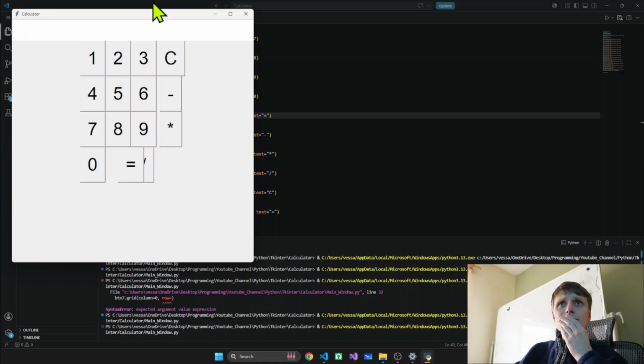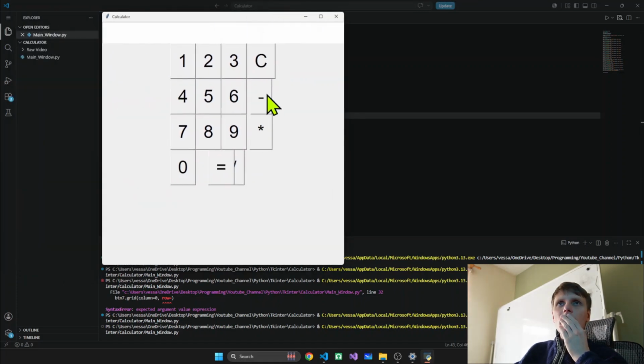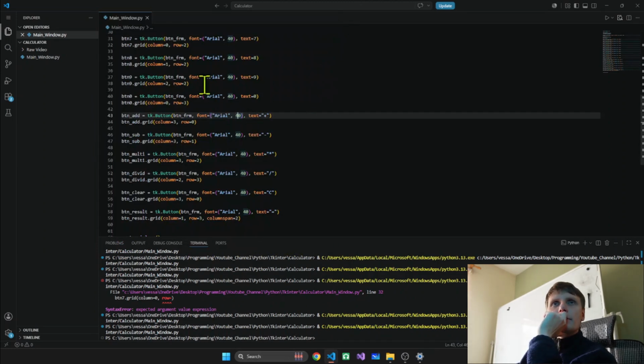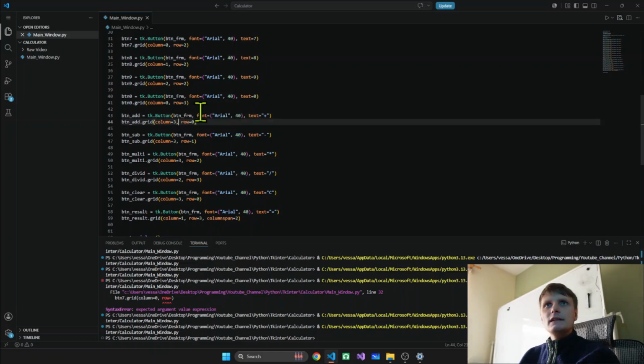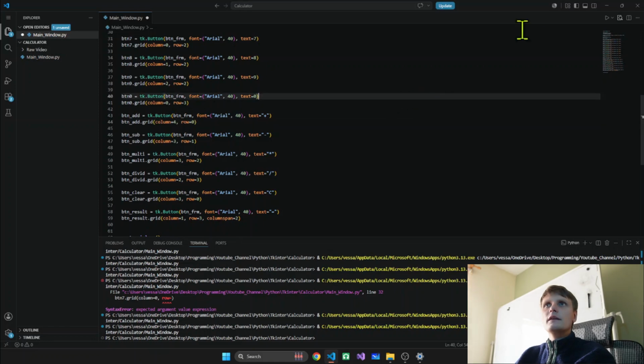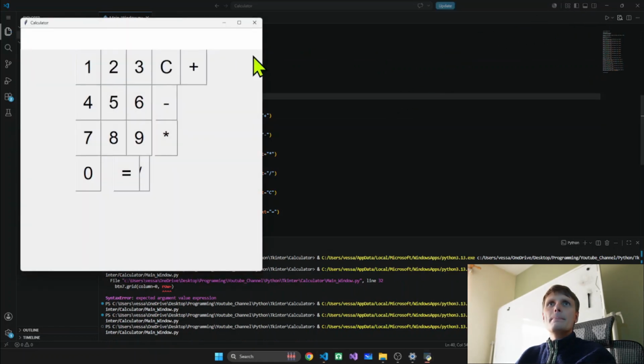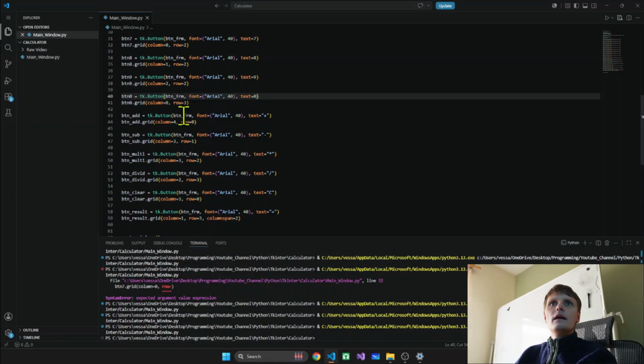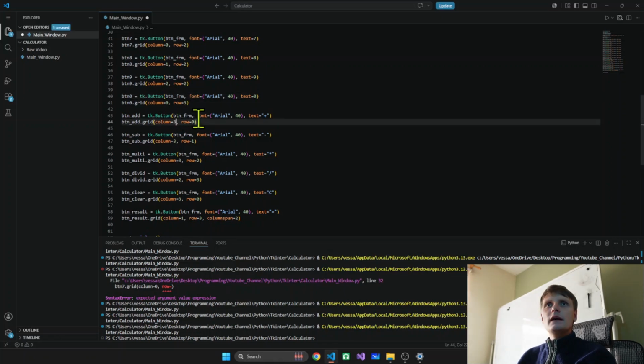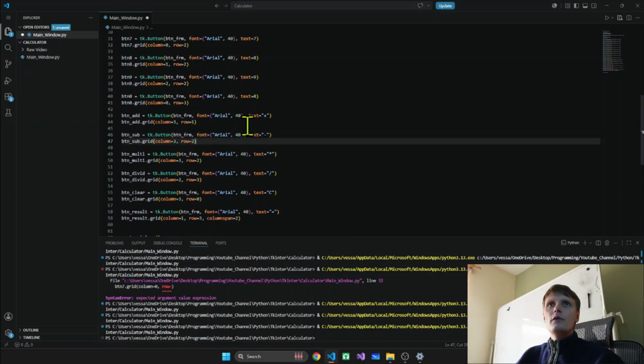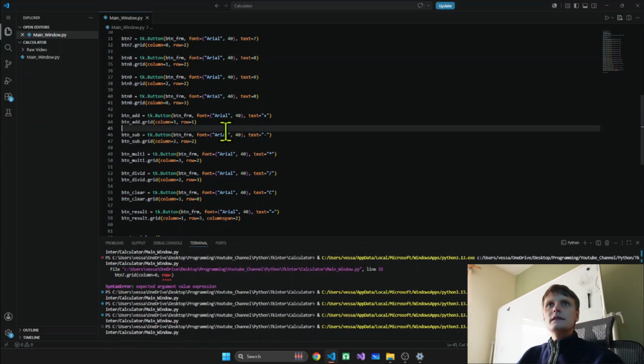Let's see. Looks good. Here I want to add actually plus, so where is my plus button? Addition, and I want to add column 3, so it needs to be column 4 then, I think. No, it's too far away. So it needs to be column 3 and row 1. Okay, this is going to be row 2. Let's see, how does it look? Nice.